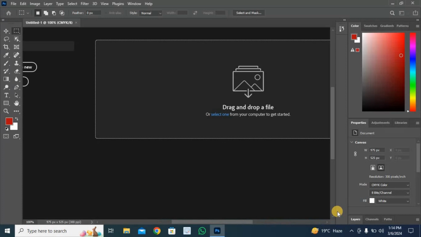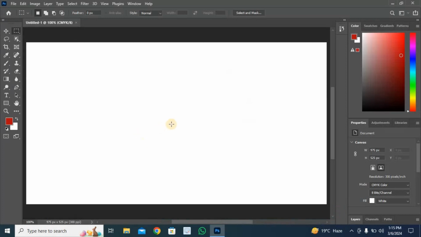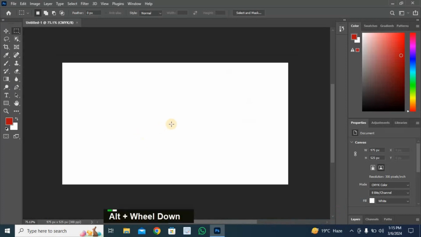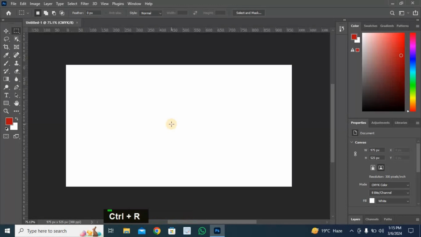You can zoom in and zoom out by pressing and holding Alt plus scroll wheel up and down. Open the ruler by pressing Ctrl plus R and make guides by clicking, holding, and dragging like this. This is the safe space for work.